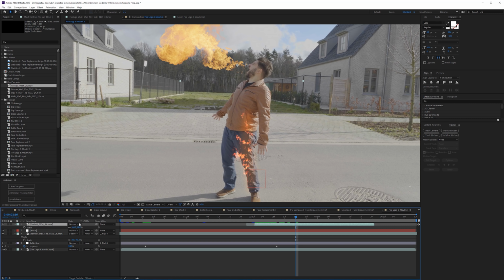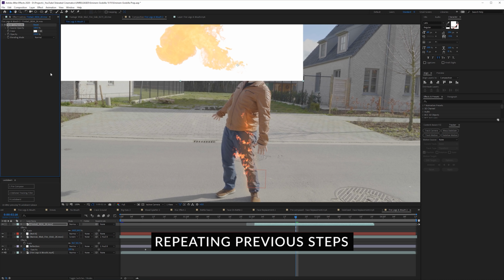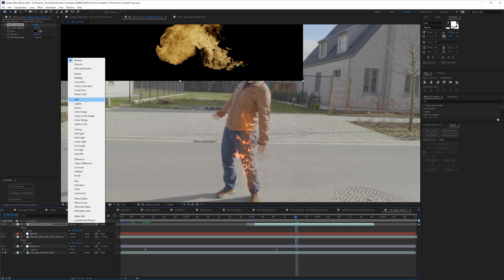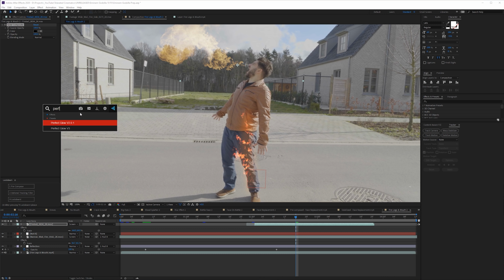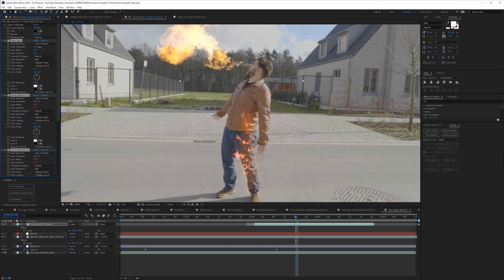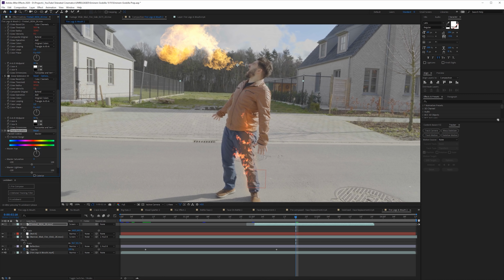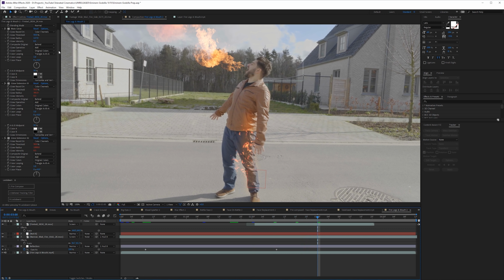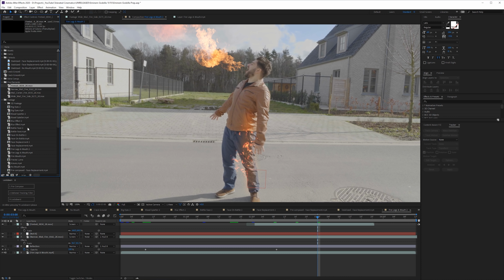Okay, cool. You can also add a solid composite effect to this, change it to black and set it to screen. Add a perfect glow and add a hue and saturation. Okay, there we go. And we have fire coming out of my mouth. Okay, so let's continue with the next clip.